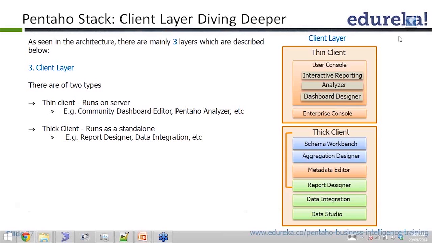Aggregation designer, which is required for OLAP. There are a few dimensions which you need to pre-aggregate, so they call it a pre-processor. Instead of aggregating at runtime, you aggregate the data upfront and make it available for analysis, which may be a very, very time-consuming job. So you can have that data aggregation done upfront, and for that, aggregation designer is a useful tool.